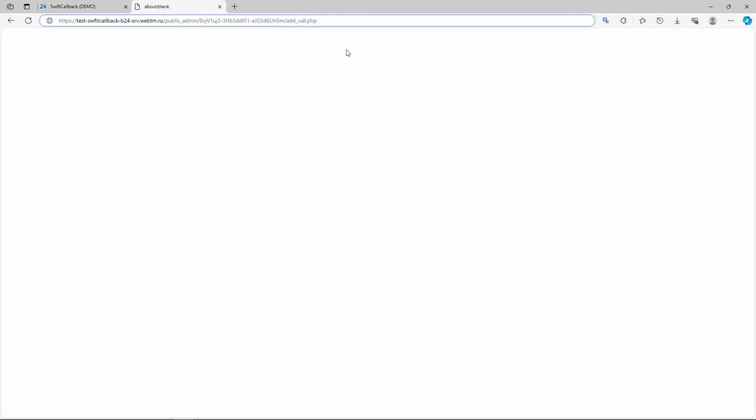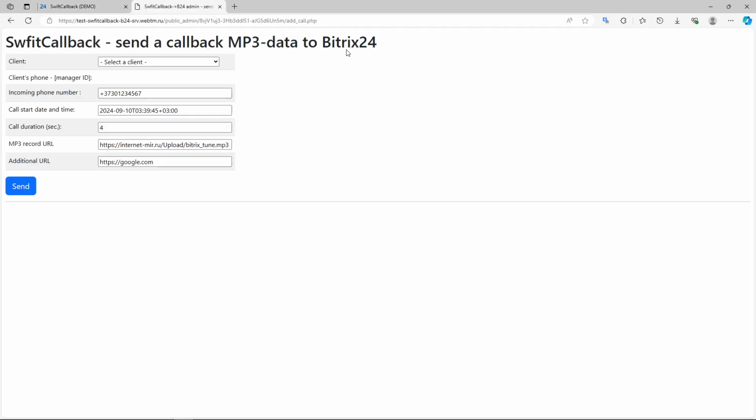Next, I will show a simulation of call submission from the Swift callback system. As a result of the integration, the submission of call records is done automatically. For clarity, I will send a record manually through a form simulating the actions of the Swift callback system.